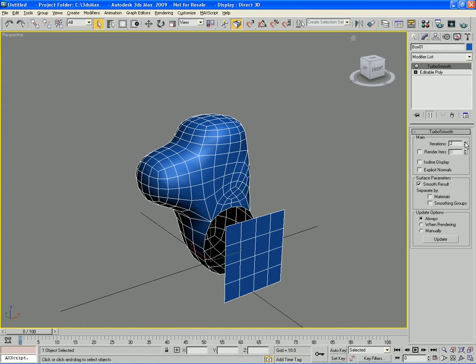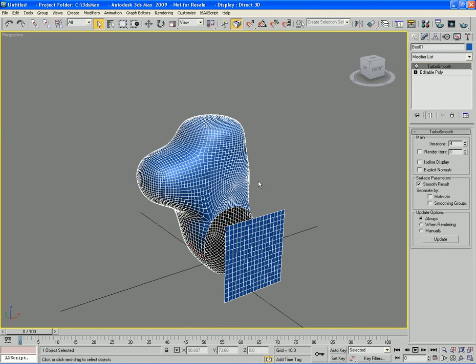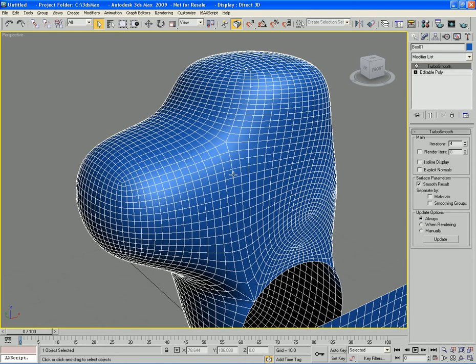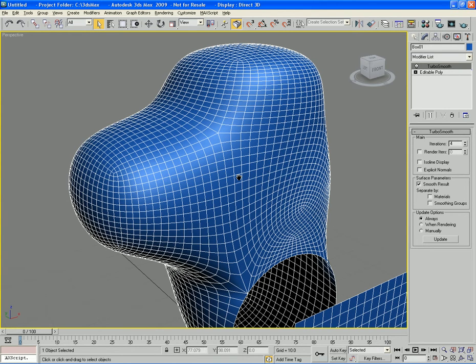Actually starting to look like the head of a dog, or a primitive dog head. And as we go higher and higher in levels, this object has more and more polygons. But the trade-off is that the object is nice and smooth. See that? It's not jagged, it's not squared anymore, it's nice and smooth.